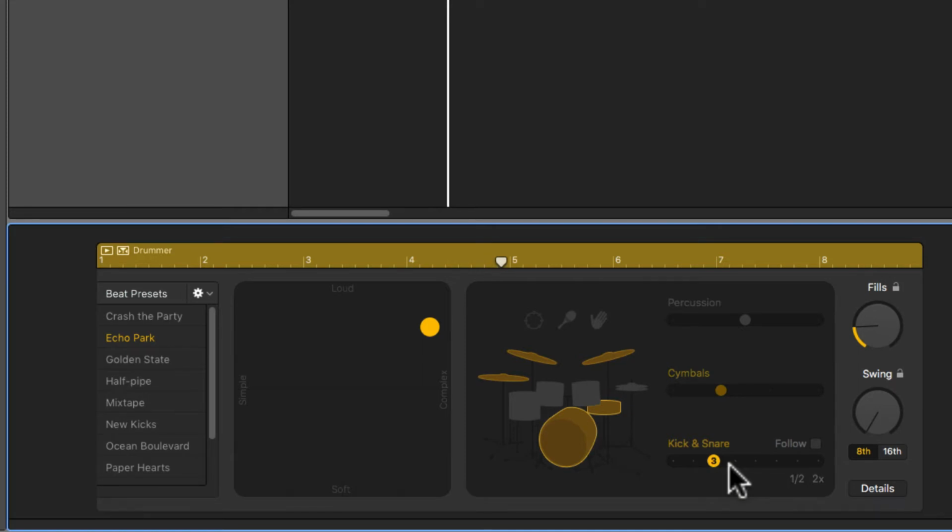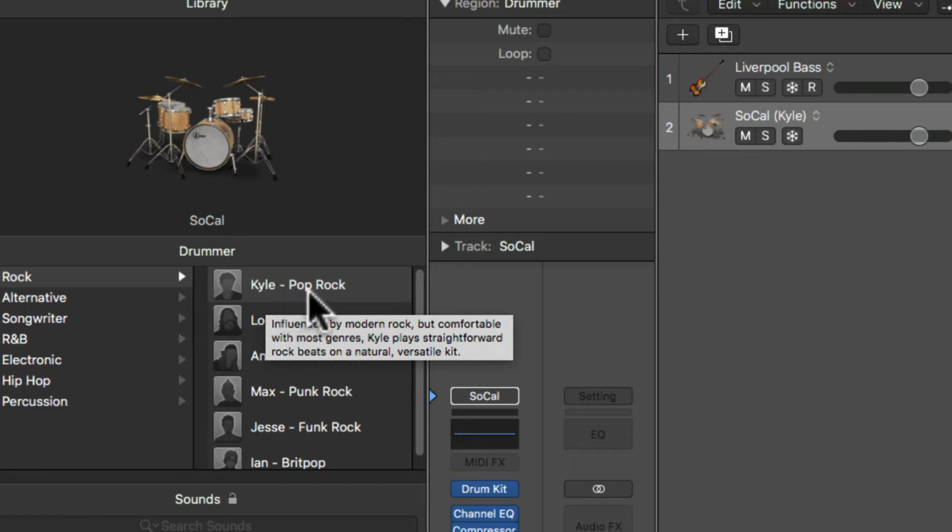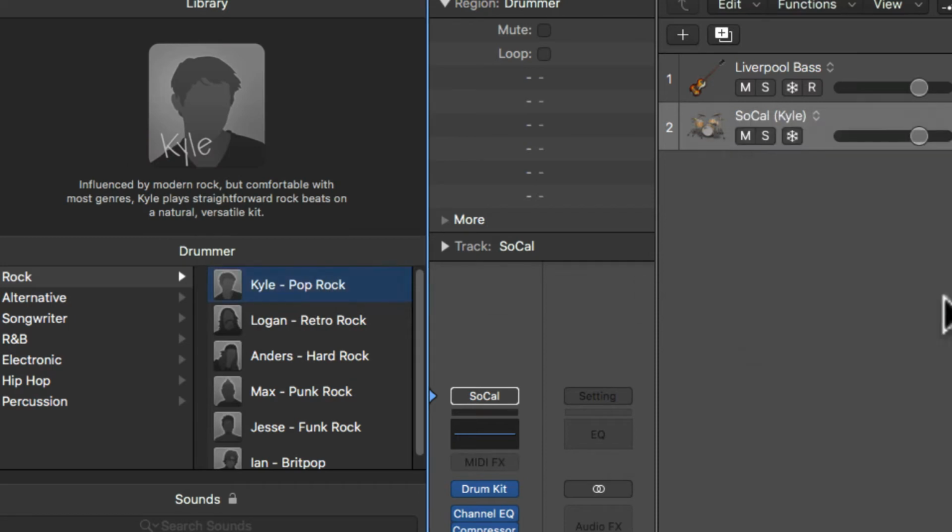All right, so let's take a look over to the left here, and we'll take a look at some of the different drummers. This is where things get really cool because there's so many different drummers. They all have names, of course, and it tells you a little bit about them. Like Cal plays a pop rock hit here, and actually I believe this is the SoCal kit. Yeah, the SoCal kit right here. It's labeled. And it tells you, influenced by modern rock. You could read all these different things. There's different descriptions for every single one of them.